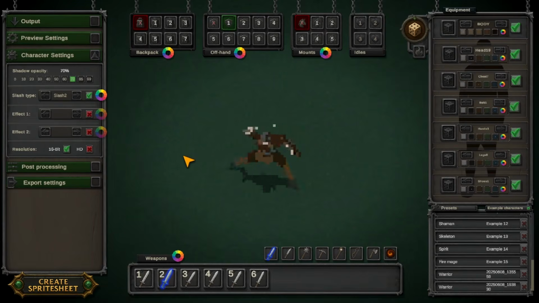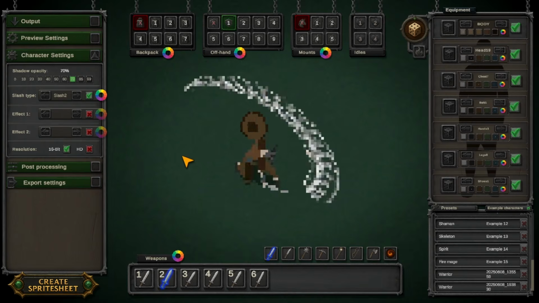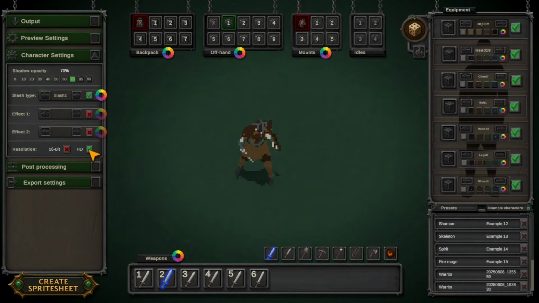Selecting the 16-bit toggle also gives you a simplified preview of how the character will look. It does this by adding a pixel-perfect camera. The exported character will look sharper, but it can give you an idea of how the final character will look. I'm going with HD for my character.